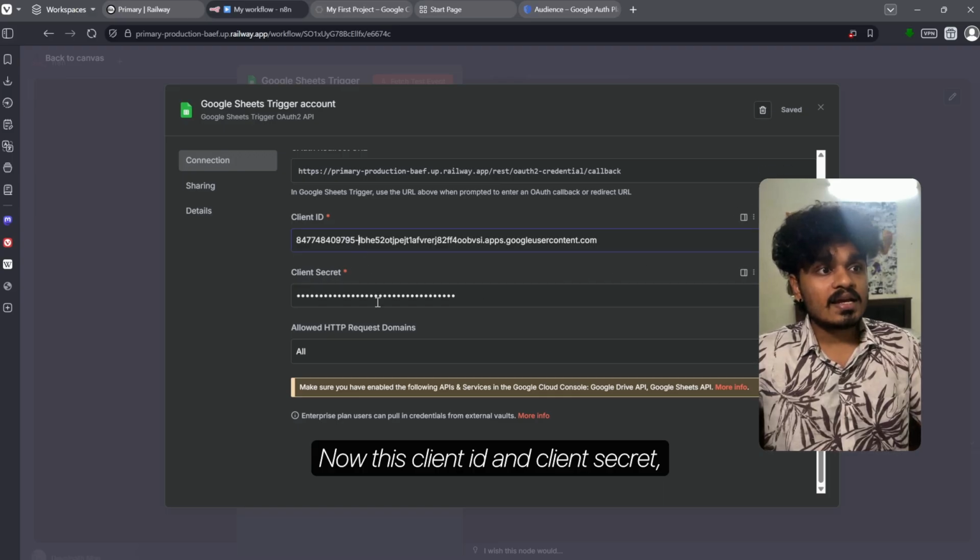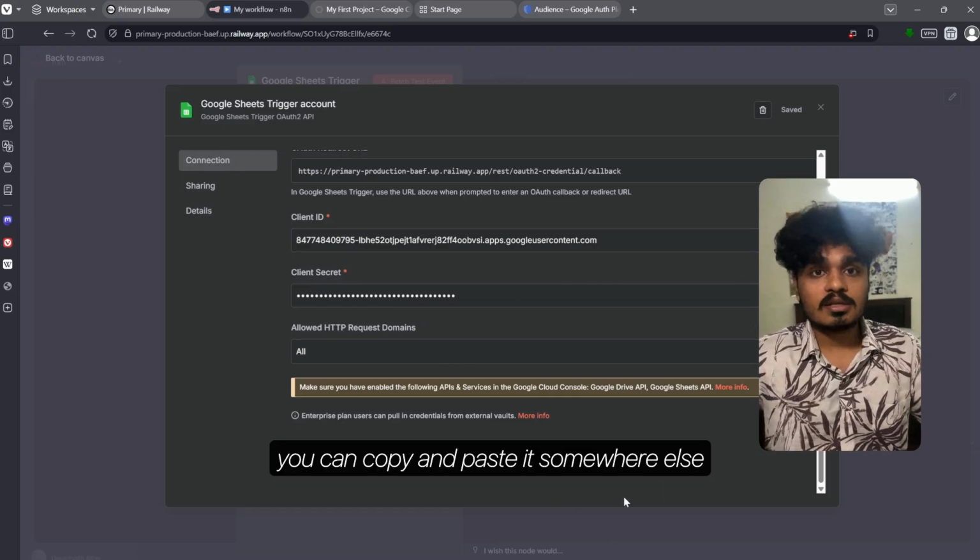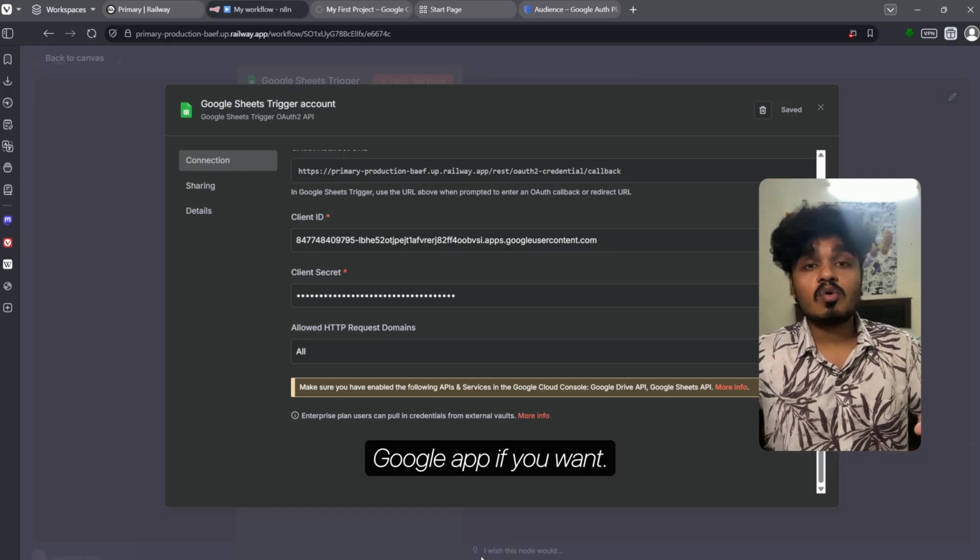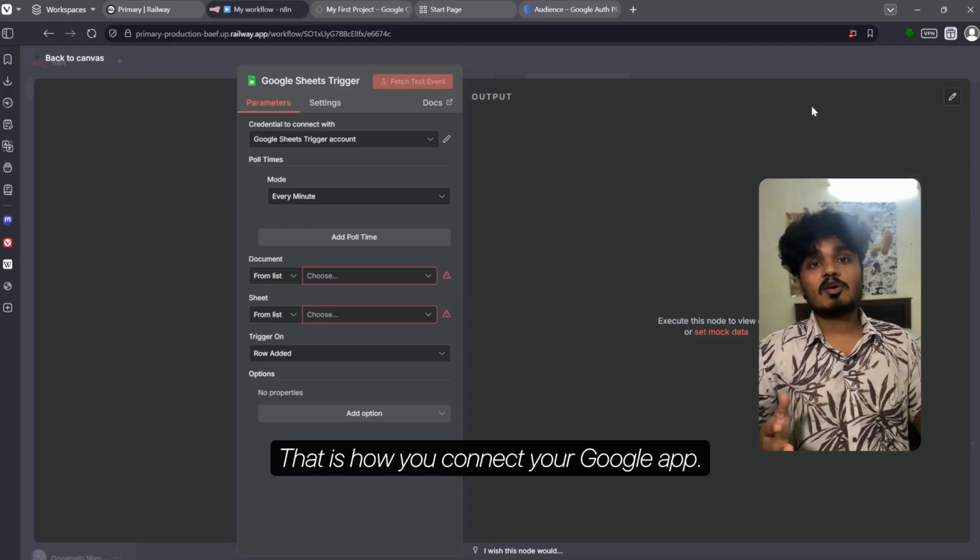Now this client ID and client secret, you can copy and paste somewhere else because you can use the same on every Google app if you want. That is how you connect your Google app, guys.